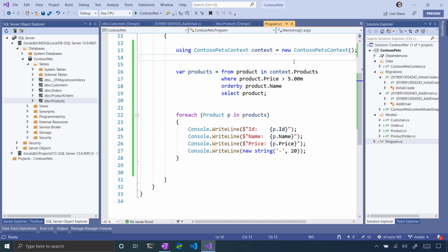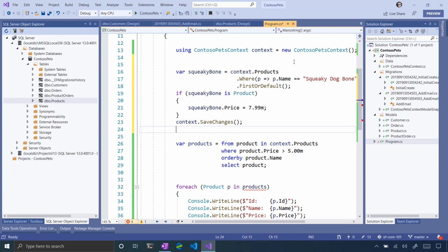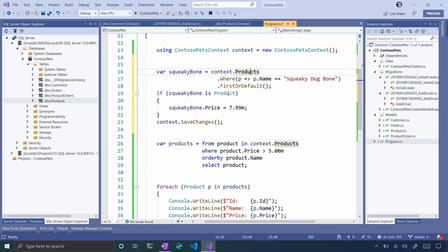Now that we've read data from the database, let's try editing a record. To edit a record, first we have to get a reference to it. We'll query the table, looking for any product whose name is squeaky dog bone, and take the first or default. In the case that there's no record that matches that name, we'll get a null.